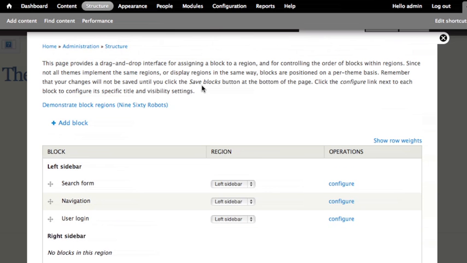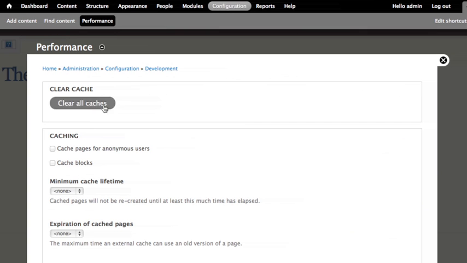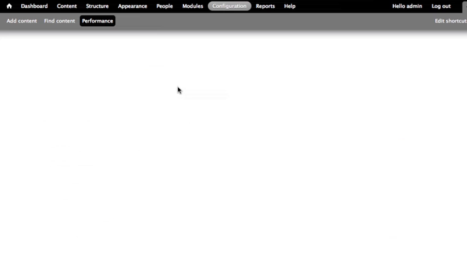If I switch back over to our actual site, what I'll need to do before I can see that region show up is clear the cache, because it needs to reread our .info file. We made changes to it. So I click clear the cache.